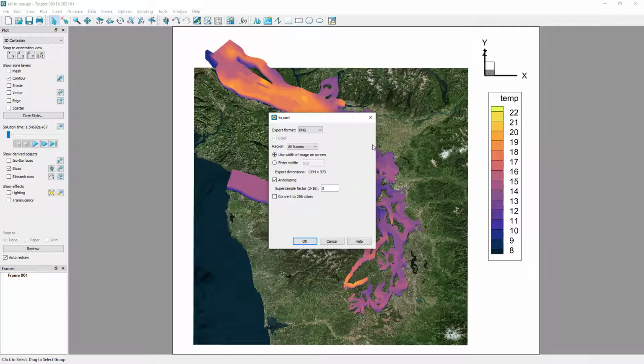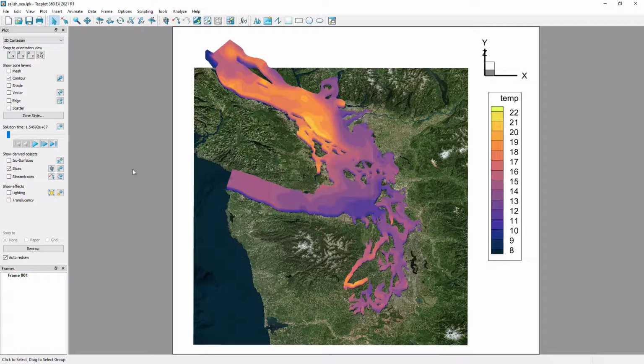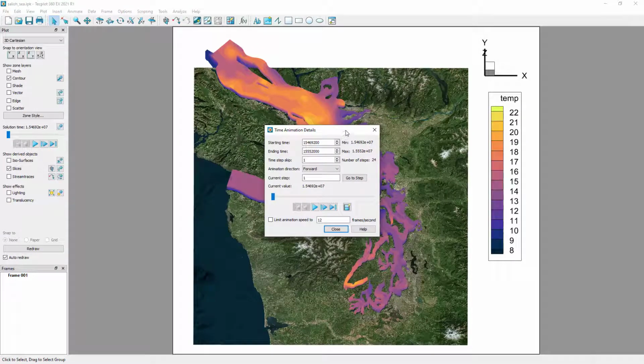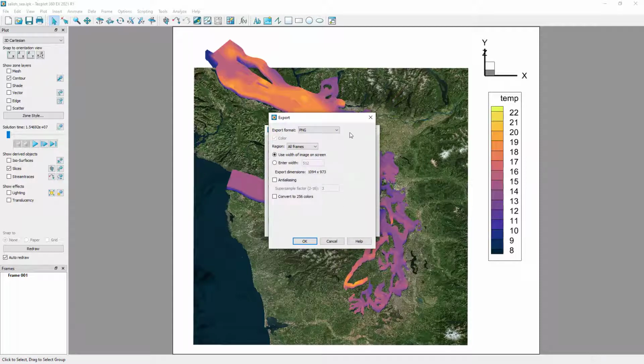There are other export options available for unsteady or transient simulations. Open the Time Animation Details dialog by clicking the Solution Time gear icon in the plot sidebar. Then, click the Film Strip icon that will open the Animation Export dialog. You can choose one of the video formats, or you can export as a sequence of images. This is the same export dialog we used to export a single image, and the same options are available.